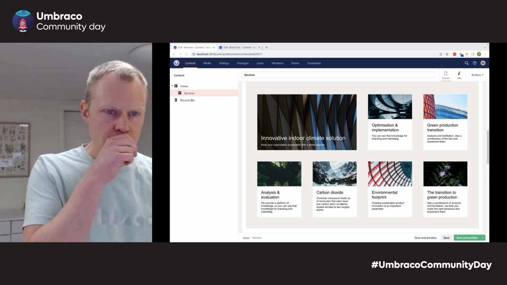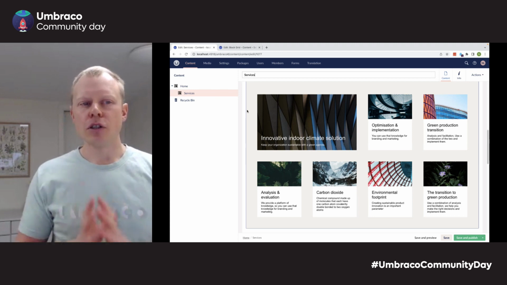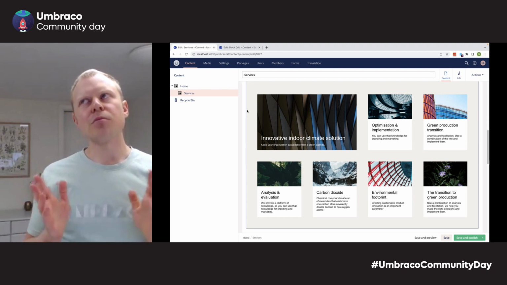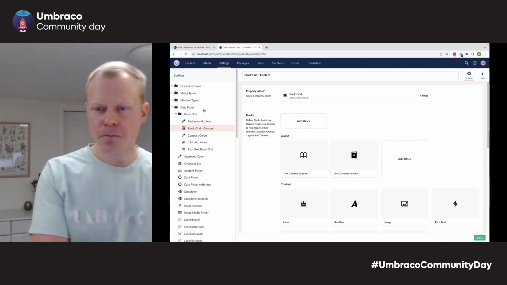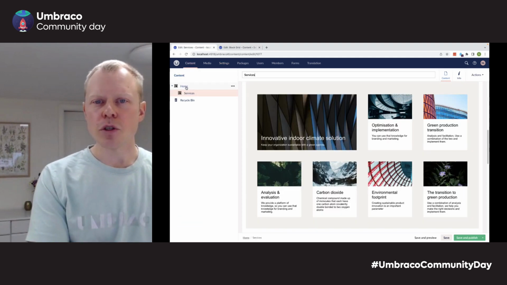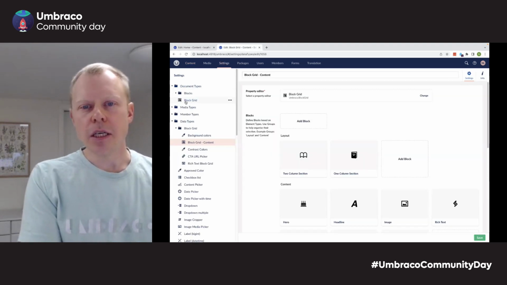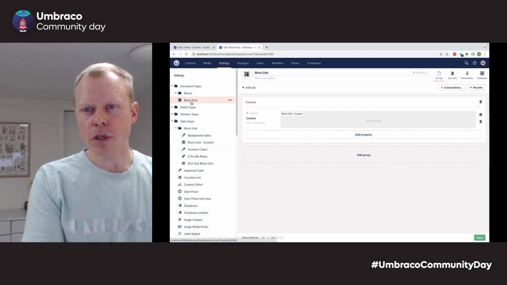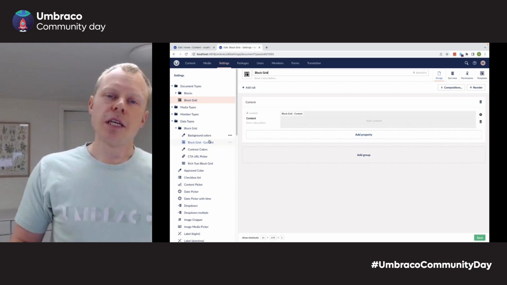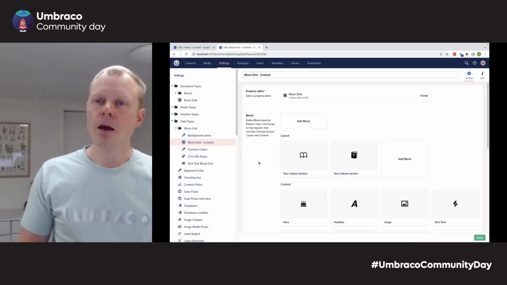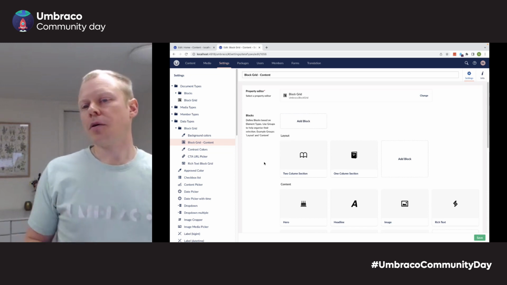So let me just jump a little bit ahead and talk about the setup of this example website, just so you get an idea about what it is we are building on top of. So this was some documents, and they are using a document type that we here call the block grid, and it's basically holding one property that's using the data type called block grid.